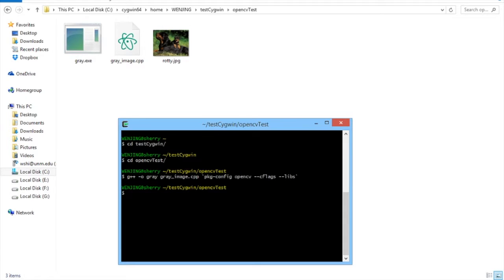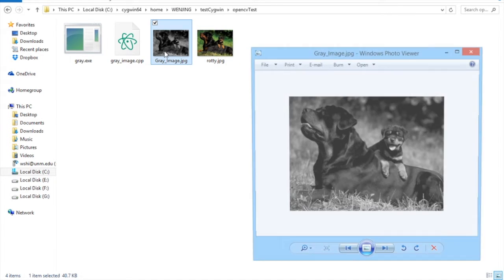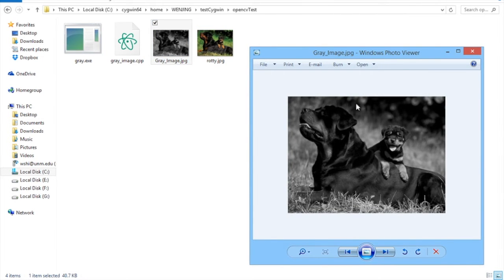So the .exe file is created. So I'm giving ./ the name of the exe file and the image which is associated with this particular program. Basically, this program creates a gray image out of a colored image. So the gray image is being written here. This is the original image and this is the gray image.